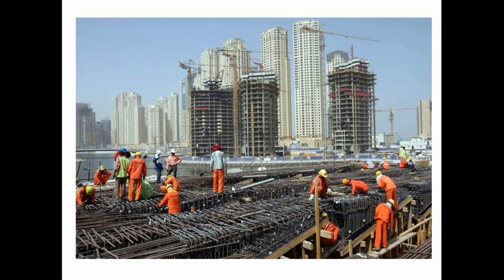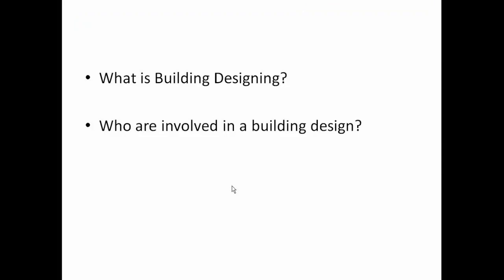This picture shows you an apartment construction site. So, what is building designing? What are the activities related to that? First, need and purpose. Second, how it will stand. Third, luxuries. So, who are involved in this business?